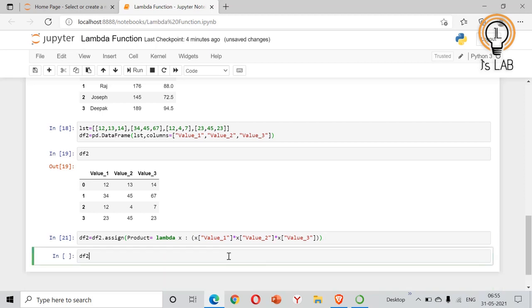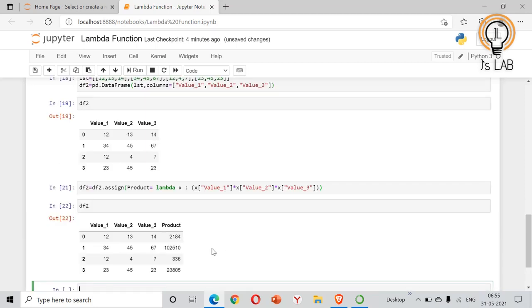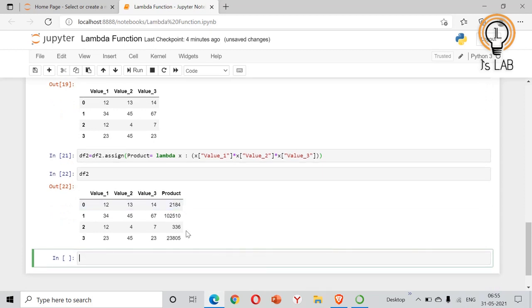We will check the df2. Now you can see a 4th column product has been created, and it will multiply row wise all the values and print the result. In this way, you can create your own expressions using the lambda function so that your requirement will be satisfied. So this is how you can use the lambda function, which is a simple anonymous function in Python for data analysis and use in data frames.